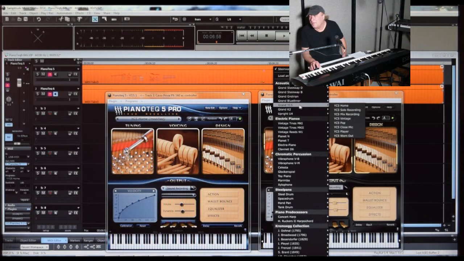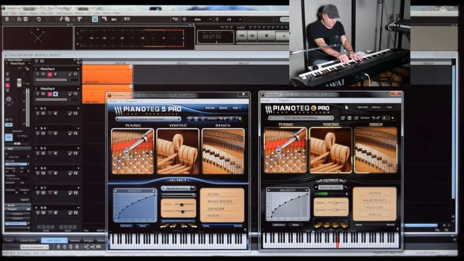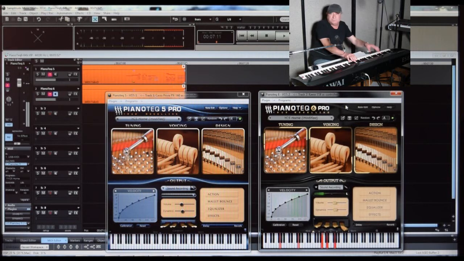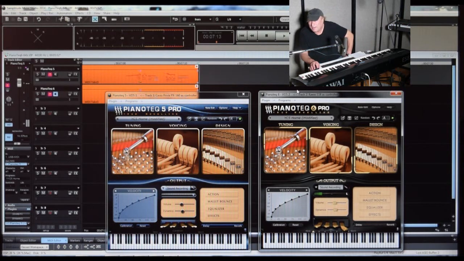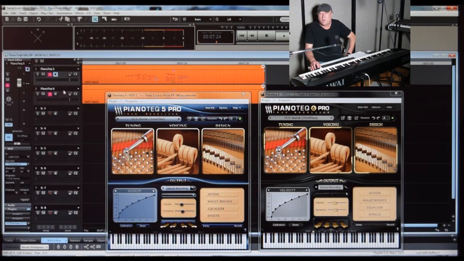So if I went to the Yamaha C5, to the home, now, I also have that set up as the home version on PianoTeq 5 Pro. So remember what you just heard, that was 6. Let's turn off 6 and go with 5.